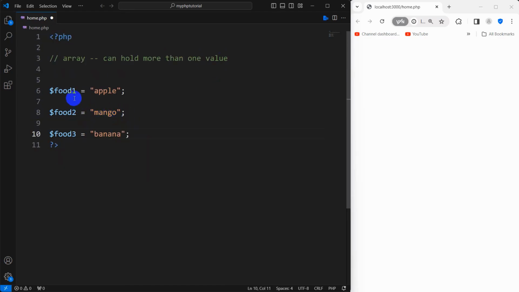So right now if you want to echo this, we need to echo this one by one. Also we need to declare each variable every time for every data. But if we use an array, we can do this really easily. Let me just show you.